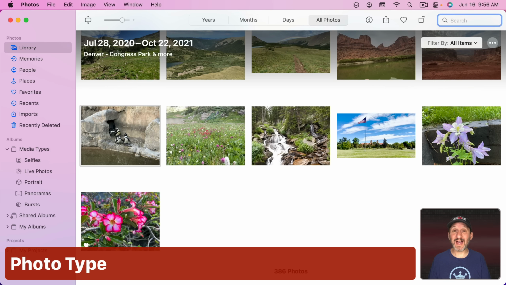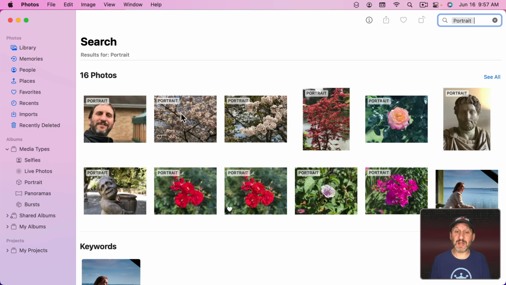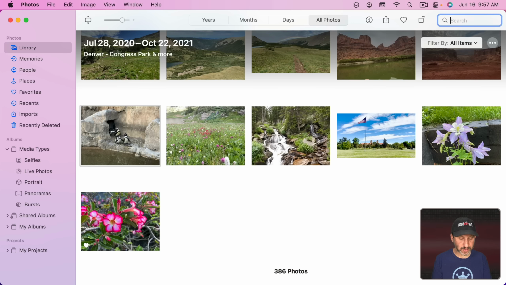You can also search by type. So for instance, if I wanted to find portrait photos I can search for portrait, and you can see it shows up here with a little special icon next to it, and it shows me all my portrait photos. I could search for panoramas. Got 3 of those. I could search for selfies. That's taken with the front camera.